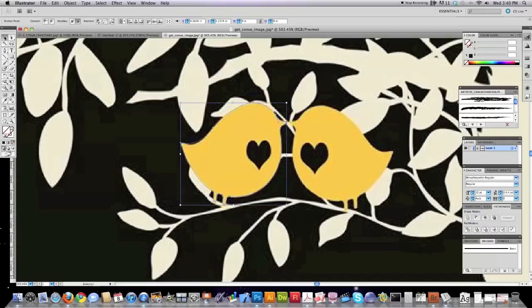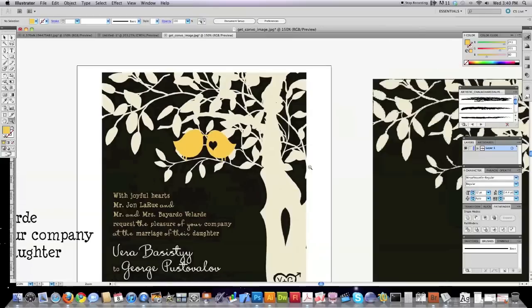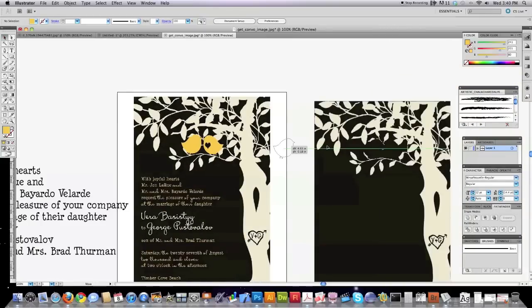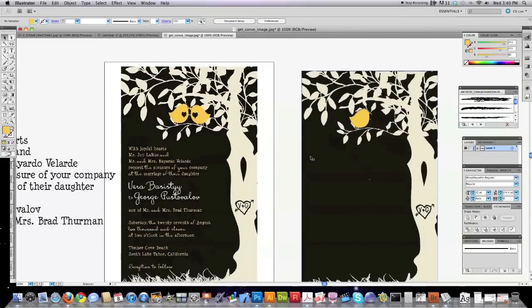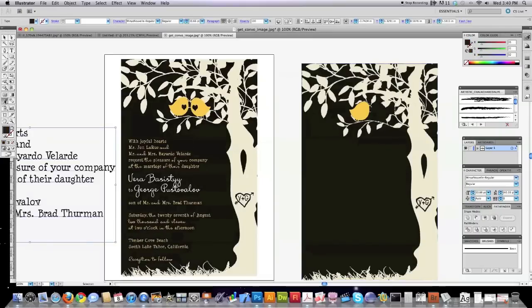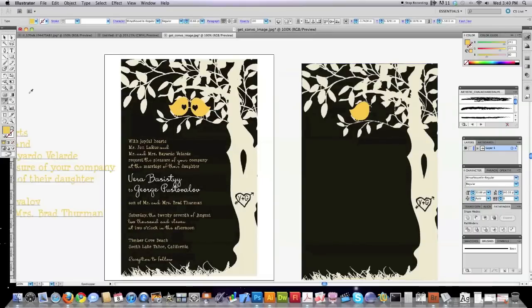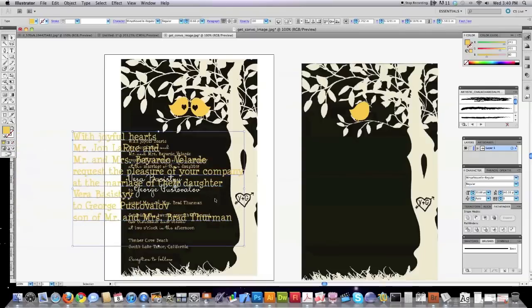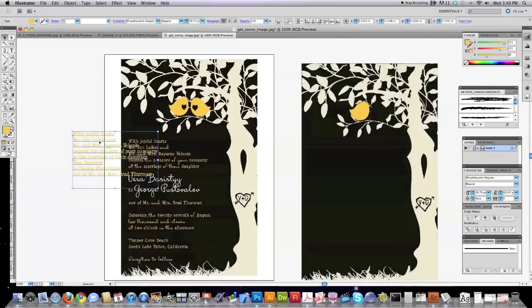And then, of course, you could come in here and draw the heart, which I trust you know how to do. Just draw it with a pen tool, or you could live trace it out, but drawing it with a pen tool is easier. And then you drag the little birdie over here into place. And then you could also come in here with a text tool. I'm just going to make it the same color as that, just like this. Joyful hearts, and so on.